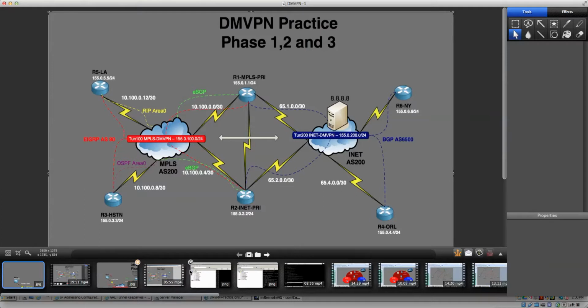With DMVPN, you can throw it on top of whatever transport medium you really want to, as long as it supports IP. That's the main requirement for it, that it just supports IP or IPv6. But essentially what DMVPN is made of is GRE, multi-point GRE or point-to-point GRE tunnels, and NHRP, Next Hop Resolution Protocol. And the way they work in conjunction, the multi-point GRE tunnel is typically built on your hub devices.